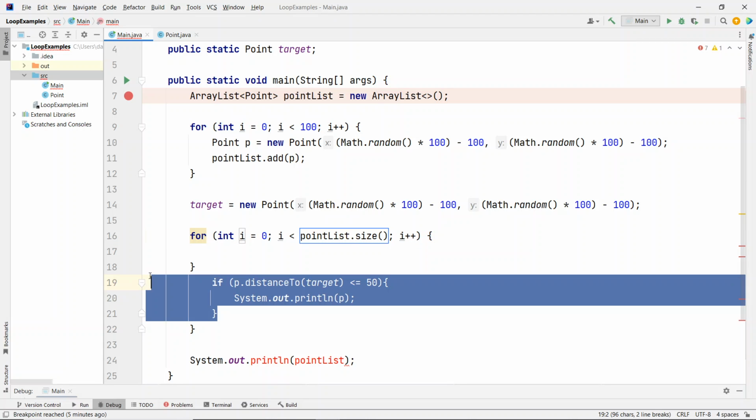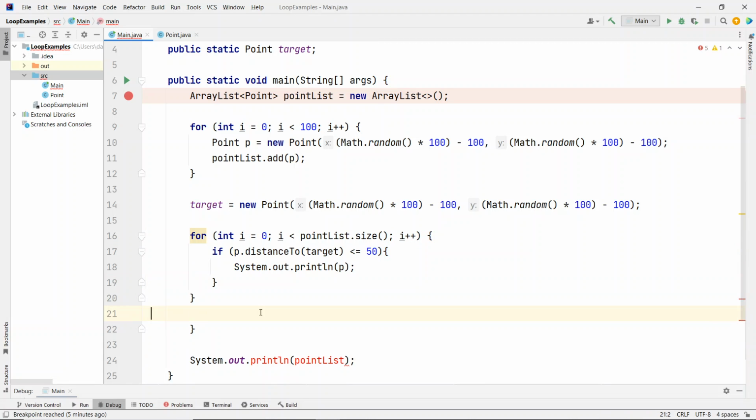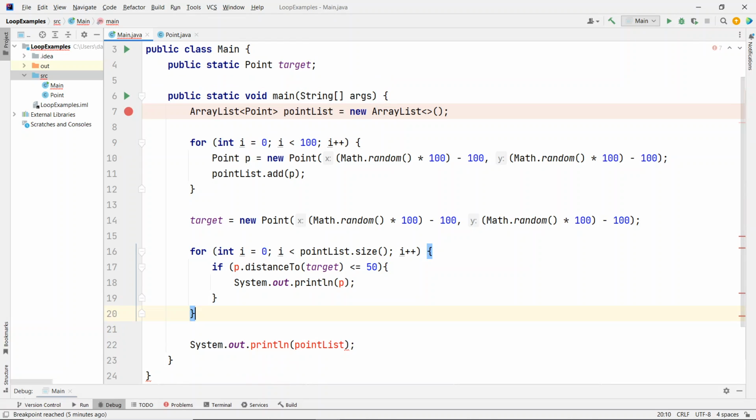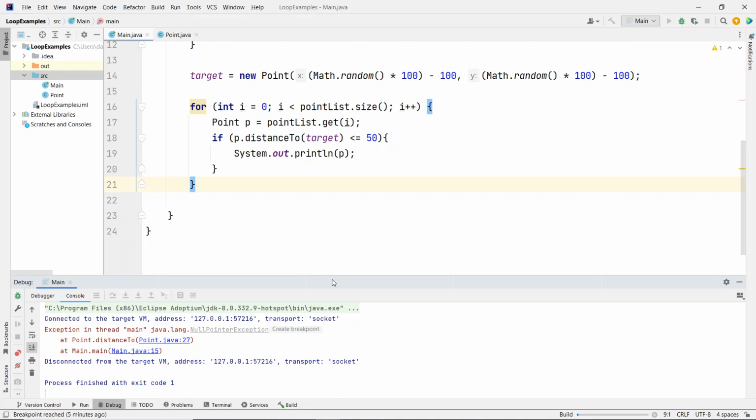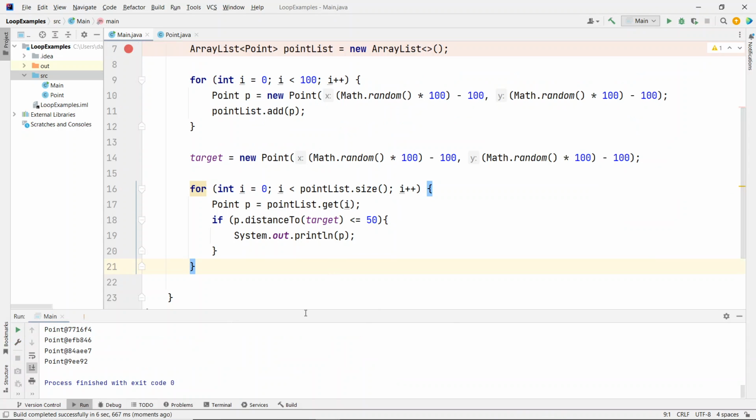And now I can do this test to see if it's close to the target. And if it is, we'll print the point. And let's not print the points list. Oh, we didn't get it. Sorry. So Point p equals pointList.get(i). All right, let's go ahead and run it. All right, great. So it's printing a bunch of points.